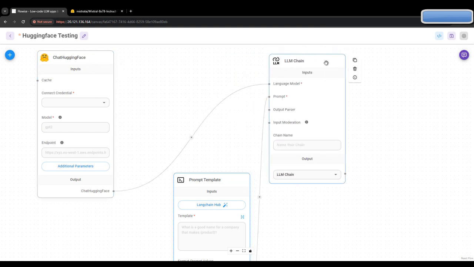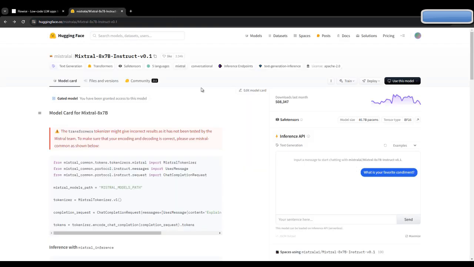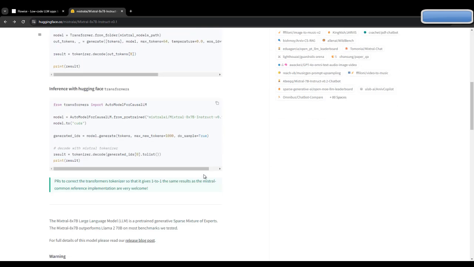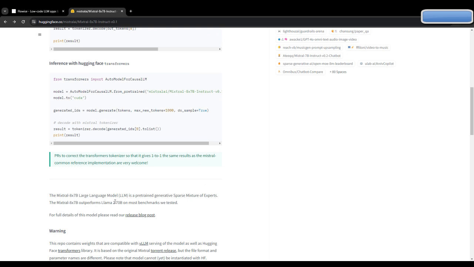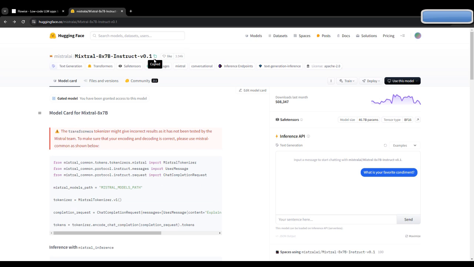Now what is our next step? Go to Hugging Face, log in with your credentials or sign up. We have used the Mixtral 8x7b Instruct version 0.1 model. You can also read about this model here. Mixtral 8x7B is a pre-trained generative sparse mixture of experts, tested on benchmarks. You can also search about this model on Google.